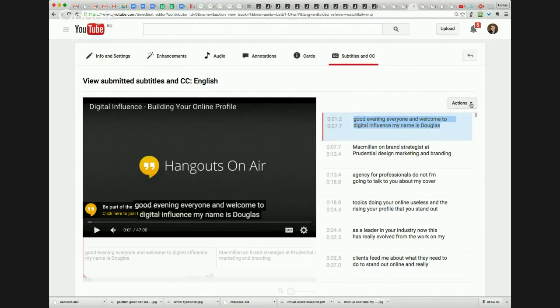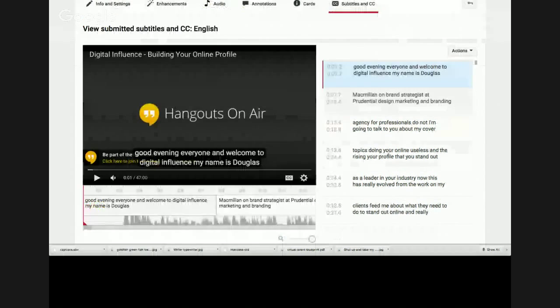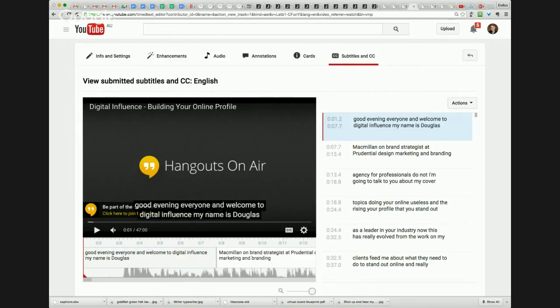So what we need to do is come up here to Actions, and apparently this SBV file is the one to use. We can download that. If I click Download SBV, and I've already done it, I'll just do it again, and you'll see it'll ask me where I want to put it. I'm putting it into the same folder where I've got the video and the PowerPoint and other information. Then you can see it's come up here at the bottom of my browser.